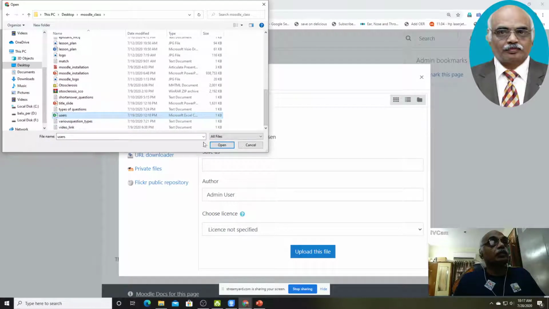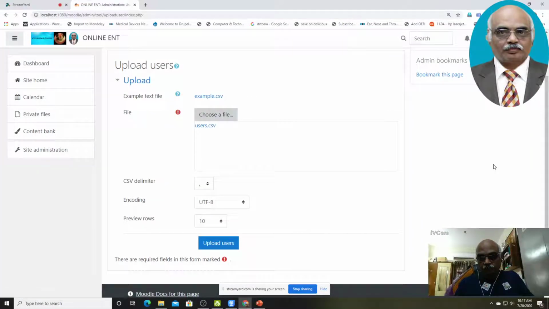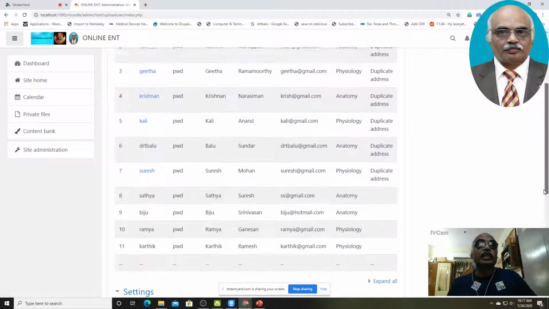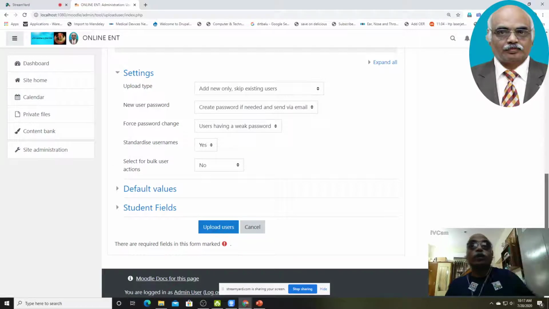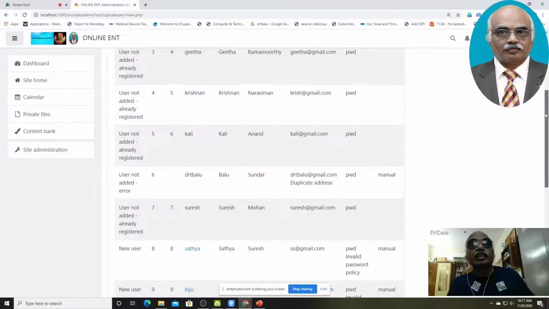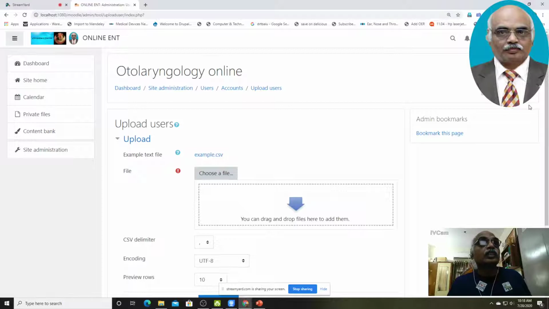So this is the user file. I'm opening the user file and uploading it. Now the file is uploaded. You see that all the data is really clear. It is uploaded, so it is done. It has listed all the users under the user list. I click continue, so all the users have been uploaded.